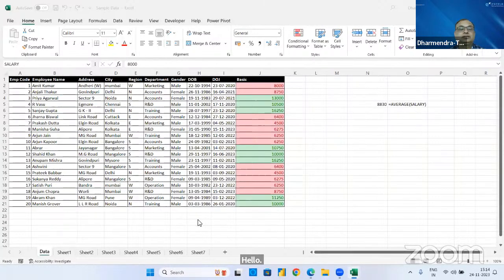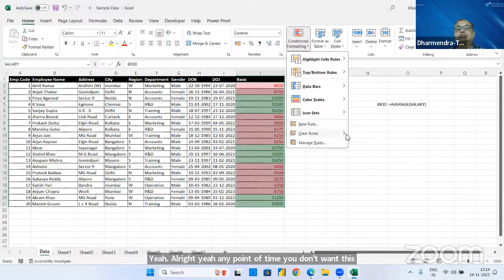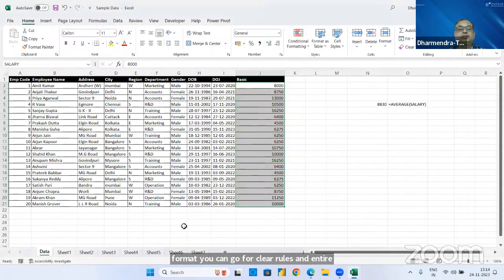Any point of time you don't want this formatting, you can go for clear rules and entire worksheet. So it will be fine.